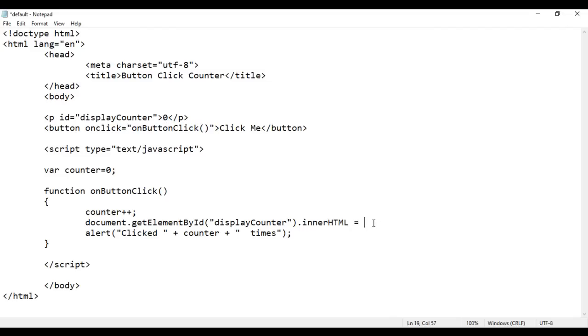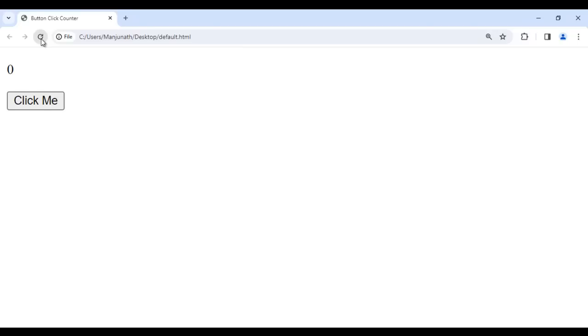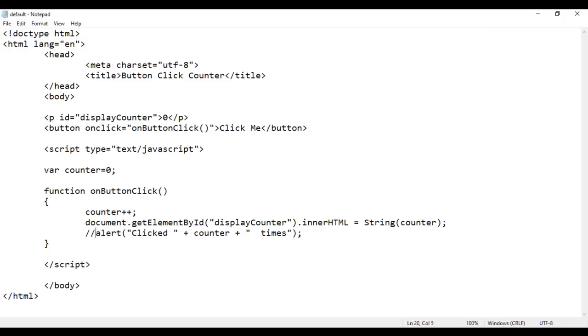And here what we should display? We should display the counter value which is incrementing, right? Counter value we have to display, and I'm going to convert this counter value to string type. Okay, here I'm going to put the brackets, and I'm going to comment this line. We don't want to display alert box. I save it, go to browser and refresh. If I click on click me, you can see it is changed to 1, 2, 3, 4, 5, 6, 7, 8, 9, 10. Like that we create the button click counter app, guys.